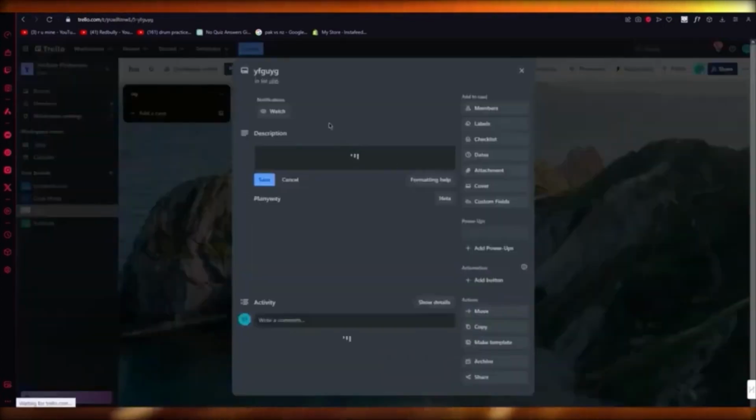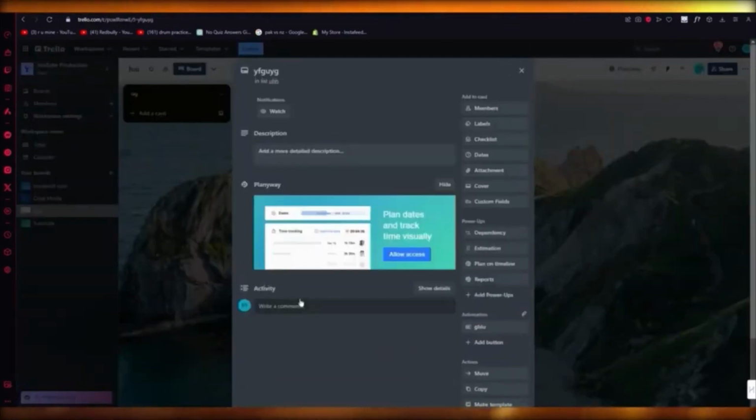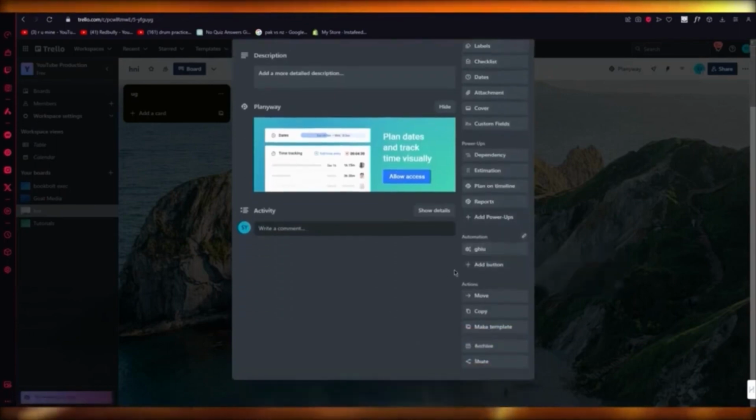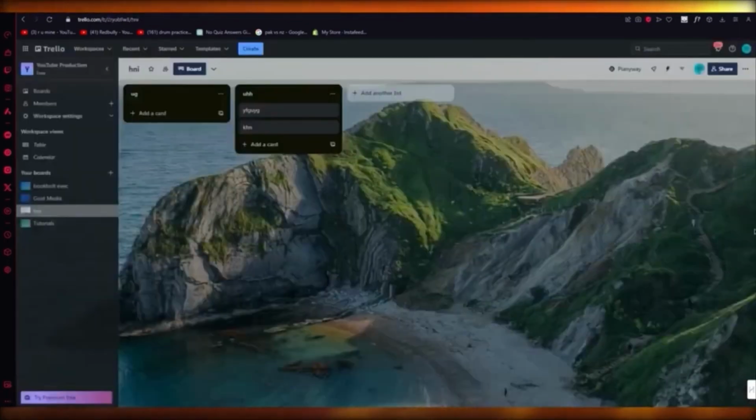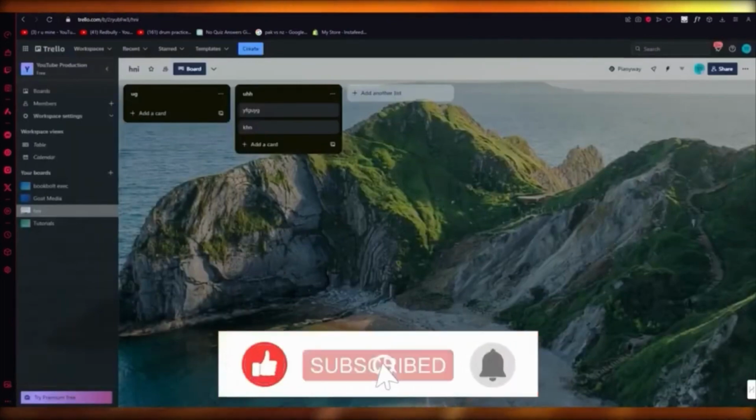And to edit those cards, you're going to click on them, and you can change their descriptions. You can change their activity statuses, and you can change every other aspect of it, like members, labels, checklist, dates, attachment, cover, custom fields, dependency, estimation, and all these things. Pretty straightforward and pretty easy stuff to get your head around. And that is how you're going to use Trello.